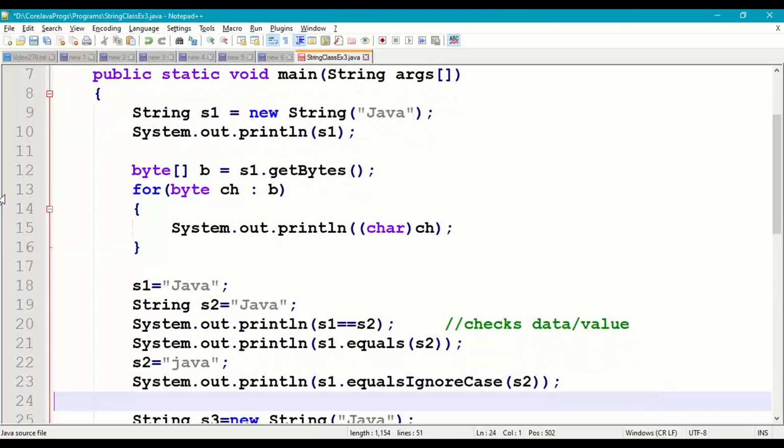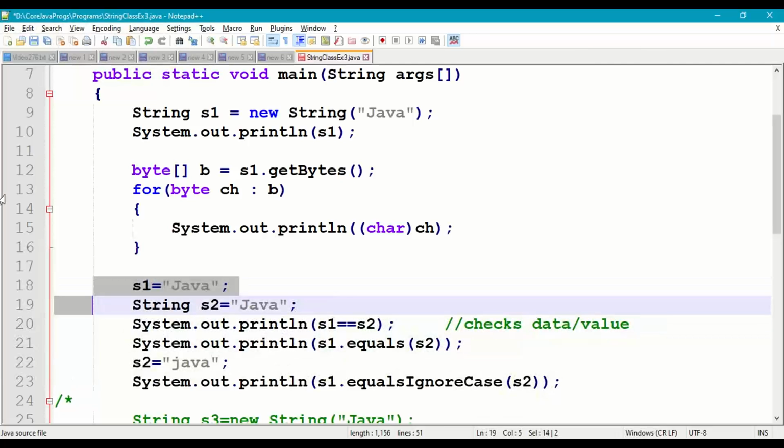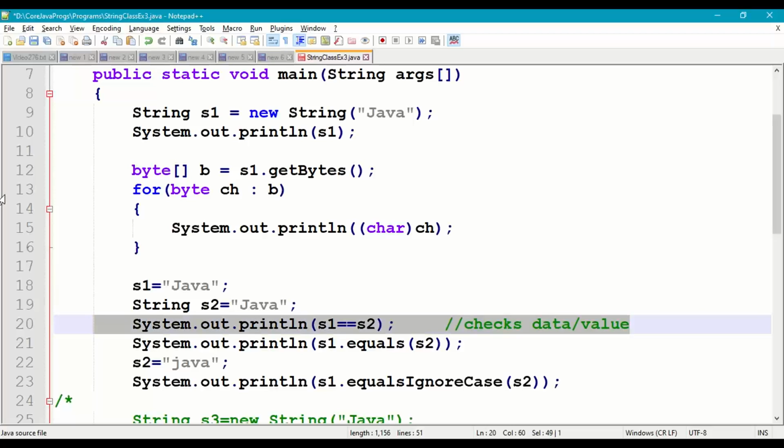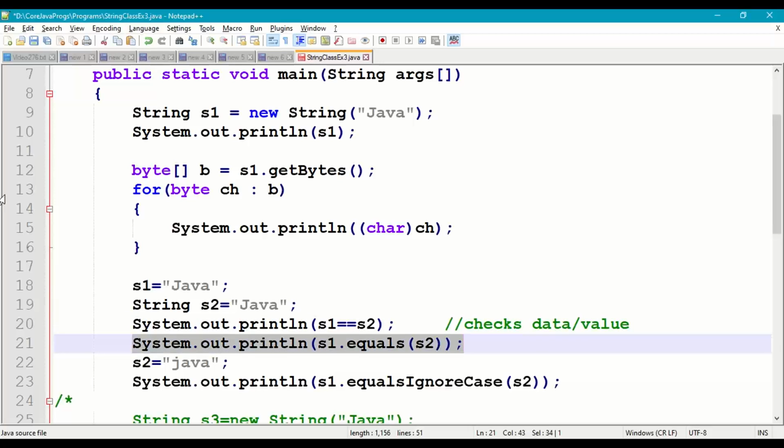Next we'll see how to work with equalsIgnoreCase. I'm taking s1 = "Java", s2 = "Java". I'm checking s1 == s2 with the relational operator, so it will check for data. Java equals Java, true. Similarly, s1.equals(s2), here also it will check for data, true.